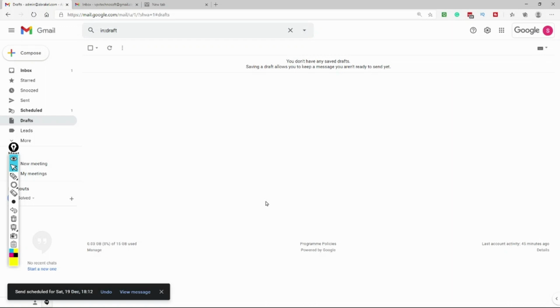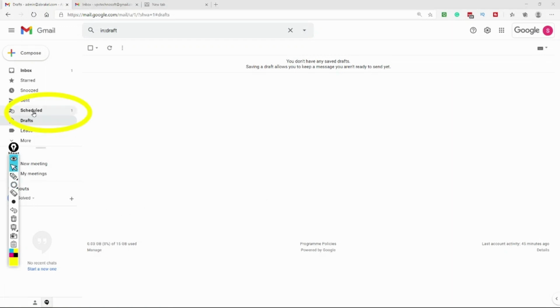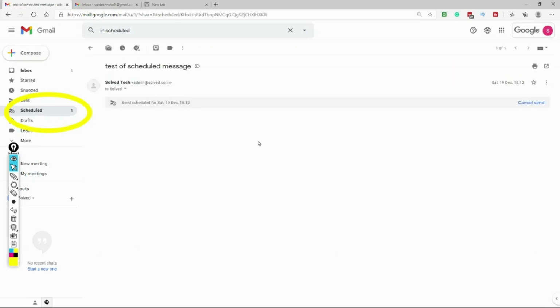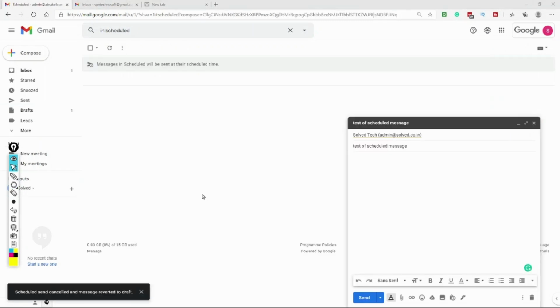Once I click on schedule send, a new label will be added by the name scheduled. If I click on this, I see the message that I have scheduled to send on 19th December at 18:12 hours. If I don't want to send it at that time, I can click cancel send here. It will open the same email in the compose window, so if you want to send it now, you can make all the changes, or you can set another schedule send.